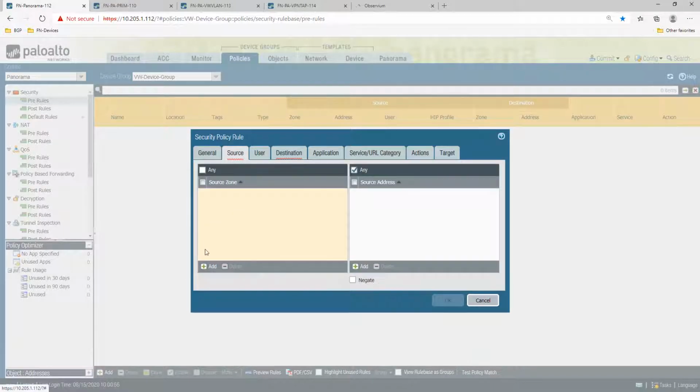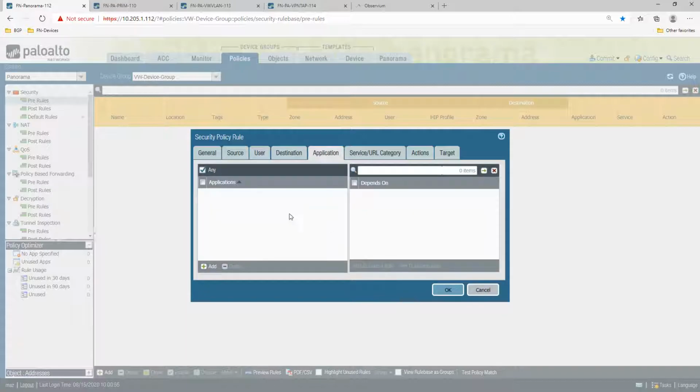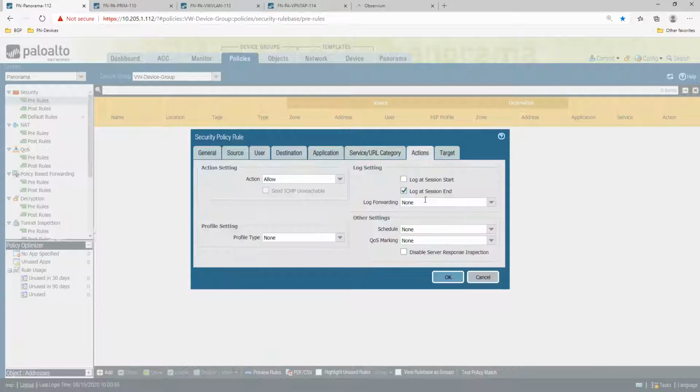That is very important. So my trust, and I'm putting trust for both ways. Any source, any traffic, the traffic is coming from both sides, even if traffic is initiated from the trust zone or the untrust zone. In these policies, any application, any services, and you will see I want to send the logs as well.